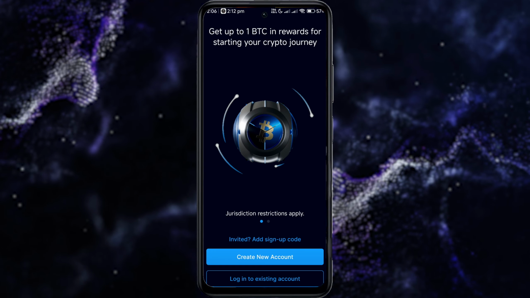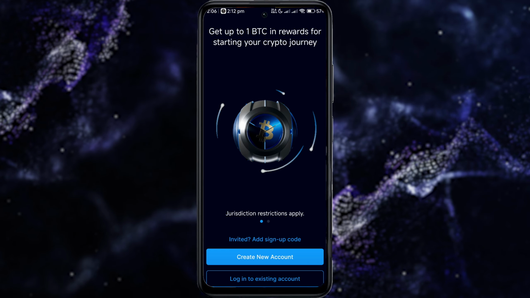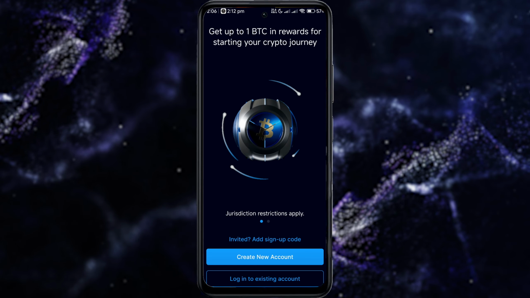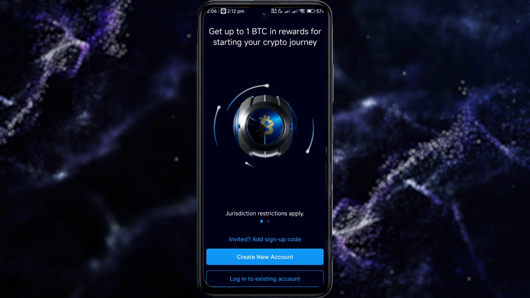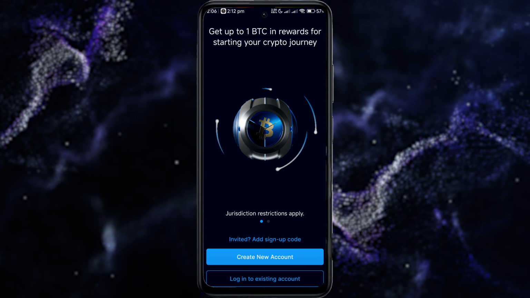Good day guys, if you're new to crypto and want to start using Crypto.com for buying, selling or earning rewards, this quick guide will walk you through how to create your account safely and correctly. So let's begin. From this first screen, just press on create new account.